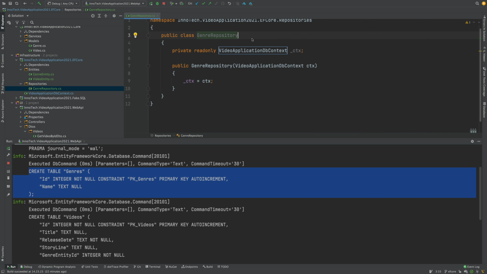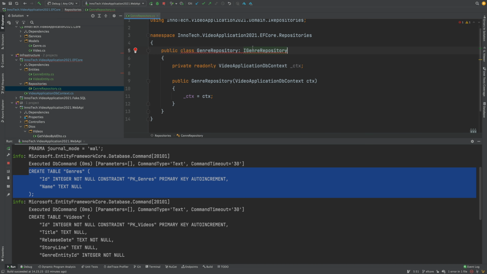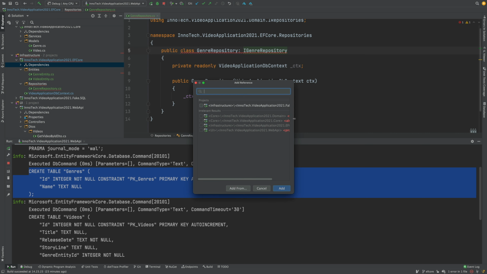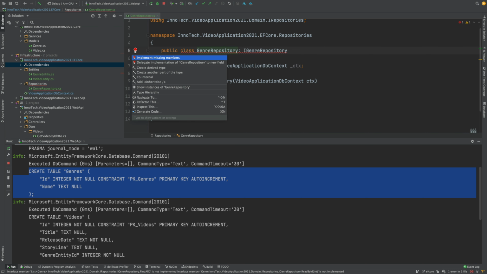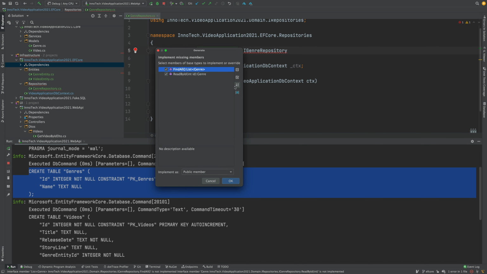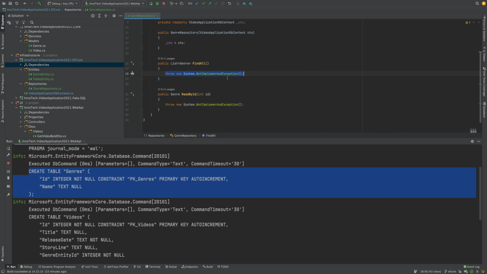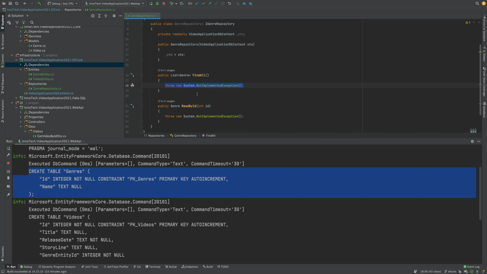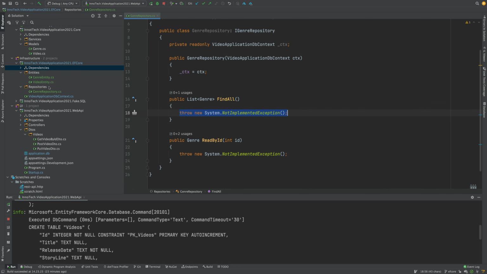A second thing my repository needs is to be able to use the interface genre repository like this. If you don't have access to this one, you might have to add a reference to the project called domain. Once you write genre repository like this, it complains that I don't have all the implementation members that I should, so I'll just implement missing members. And there we go. Now we have everything that a repository needs in order to call itself a genre repository. It just needs these properties right here.